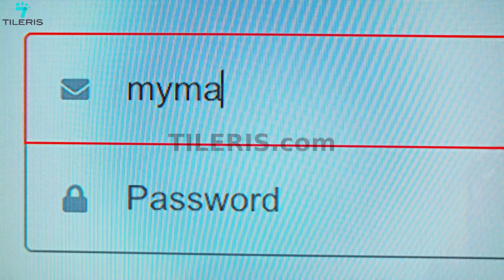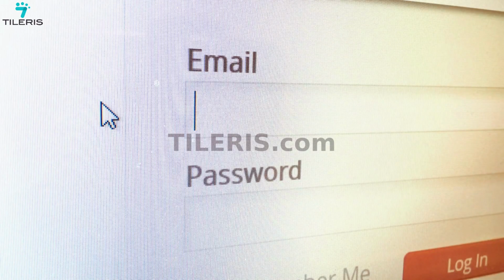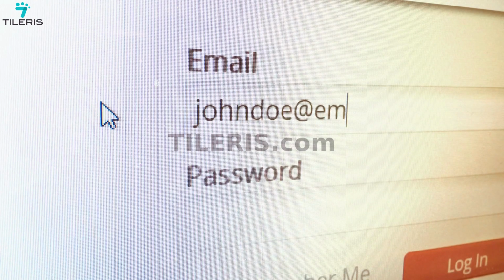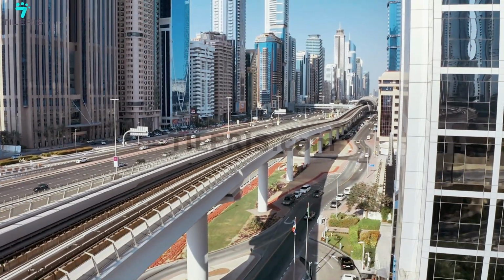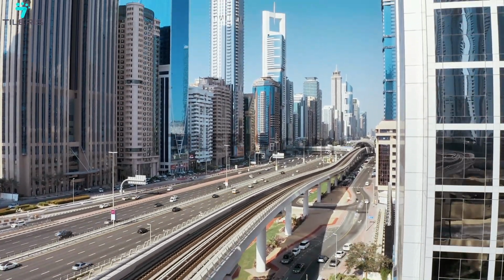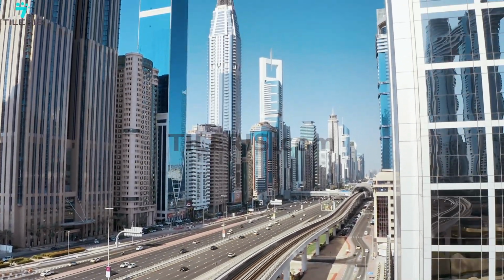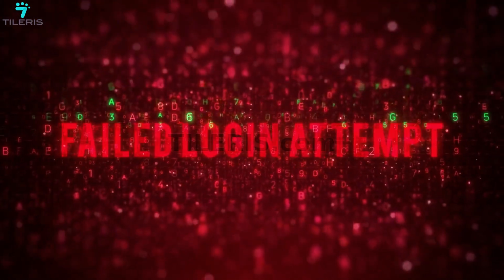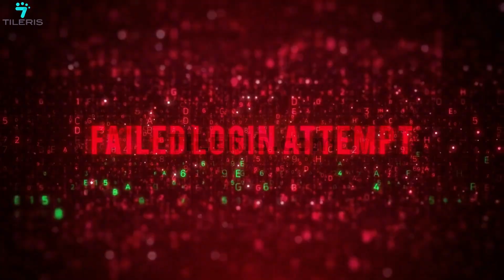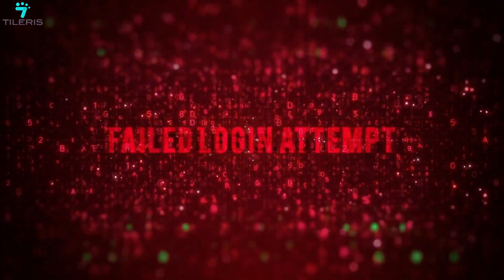Have you ever tried logging into an old account, only to realize you can't remember the email, the password, or worse, someone else got there first? You're not alone. In today's hyper-digital world, the average person has over 90 online accounts, from banking and shopping to streaming and social media. And if you're not keeping track of all those logins, recovery emails, or security settings, you're not just disorganized. You're vulnerable.